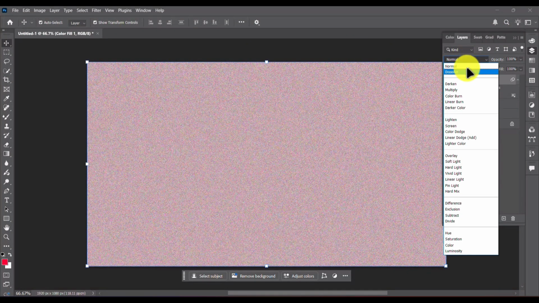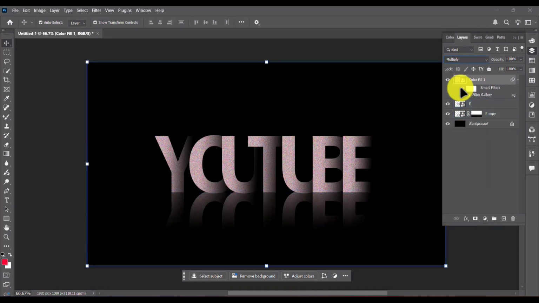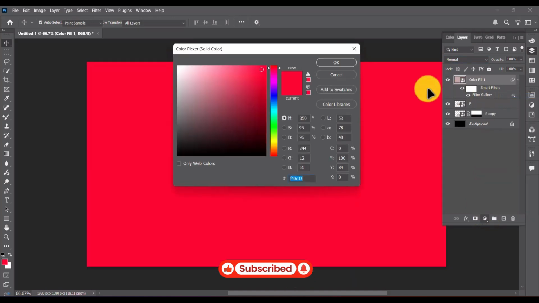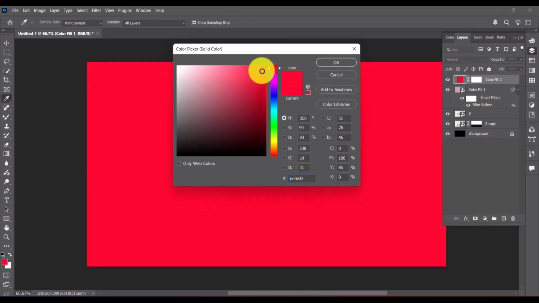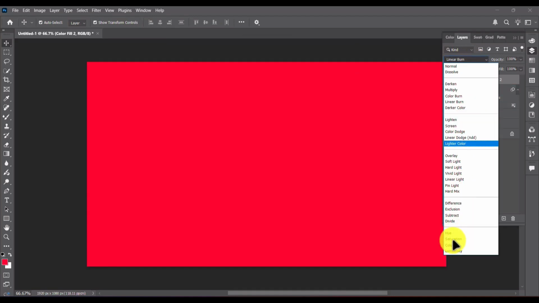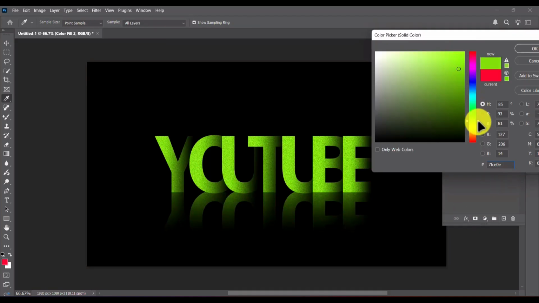Now change the blend mode of the Color Adjustment Layer to Multiply. Next, add another solid color adjustment layer. Choose any color you like. Now change the blend mode of the solid color adjustment layer to Color mode. You can easily change the color with just one click.